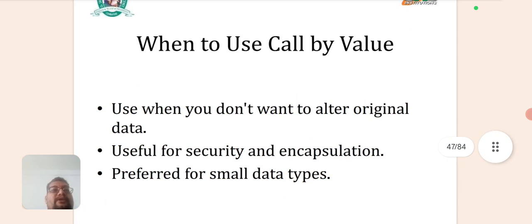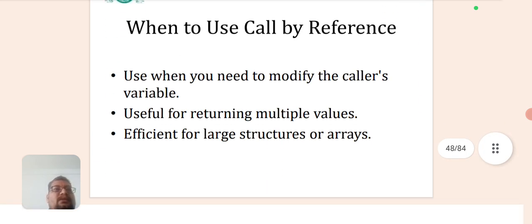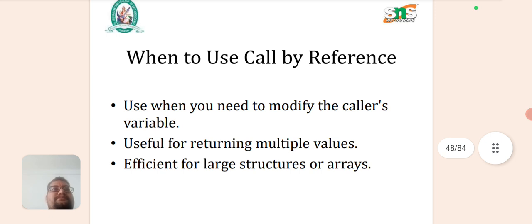When to use call by value? When you don't want to alter the original data, you can use call by value. It is useful for security and encapsulation purposes, and preferred for small data types. Similarly, when to use call by reference? Use it when you need to modify the caller's variable. It is useful for returning multiple values, and also efficient for large structures or arrays.